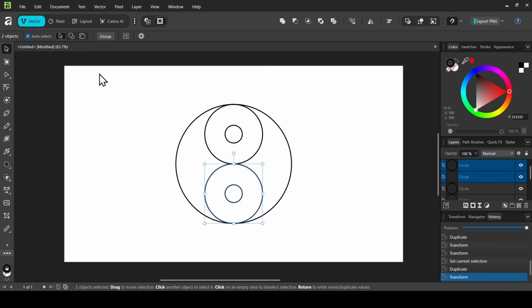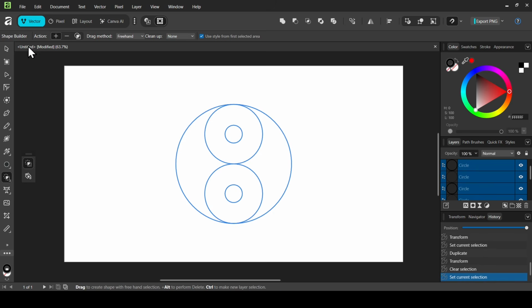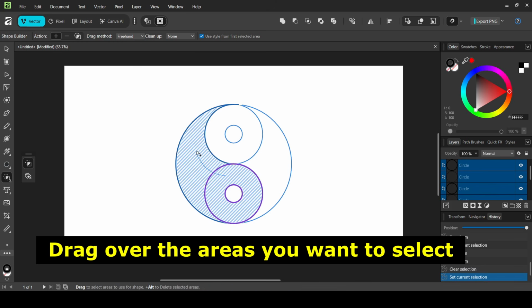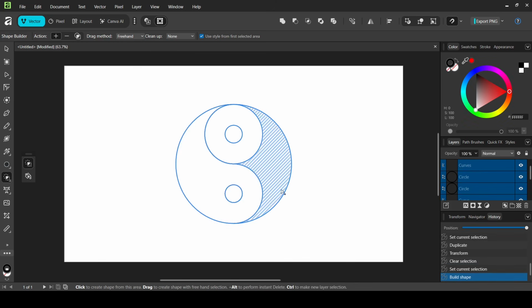So here it is. And now make sure on the move tool. And now make sure to select all the layers. Just drag over them with the move tool. And now we need to select the shape builder tool. Left click. Select shape builder. Make sure in the shape builder the action is plus to create a new shape from the selected areas. My areas, so this is the first one and this is the second.